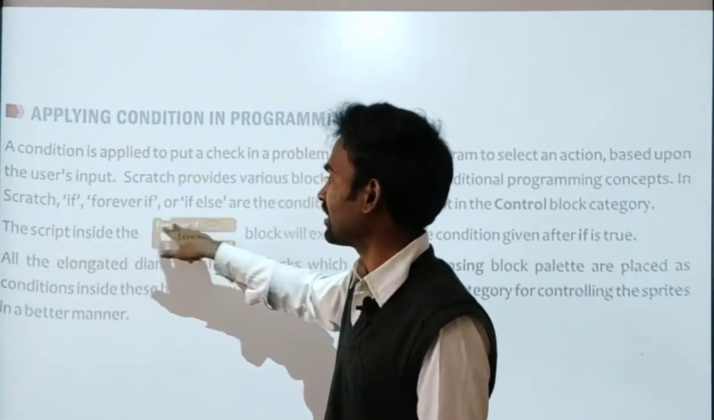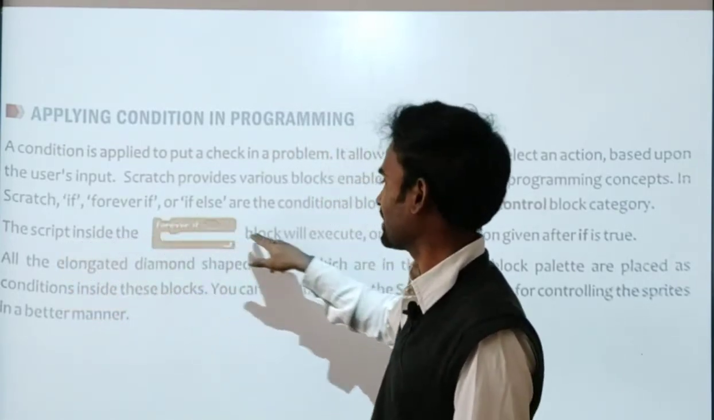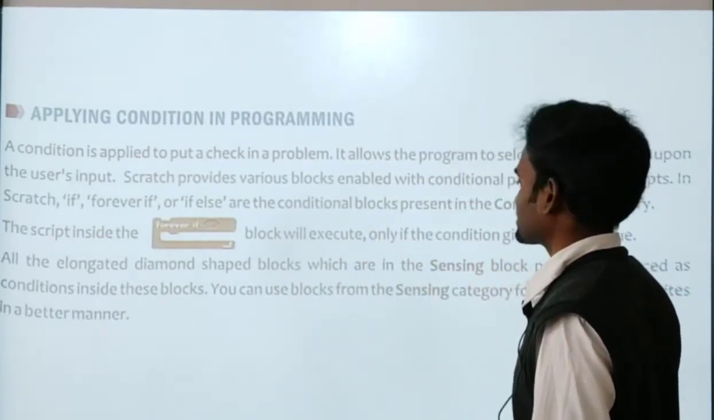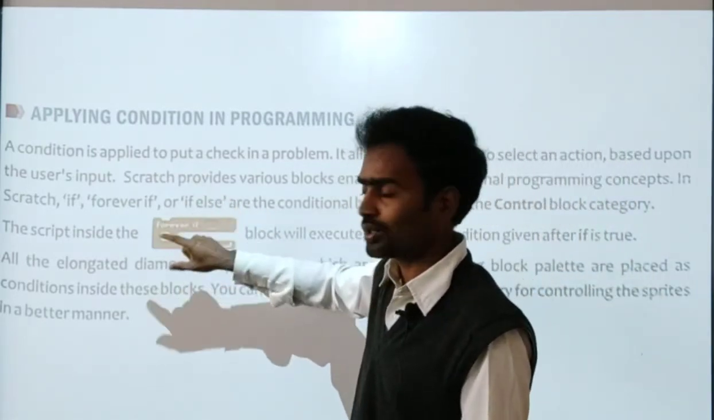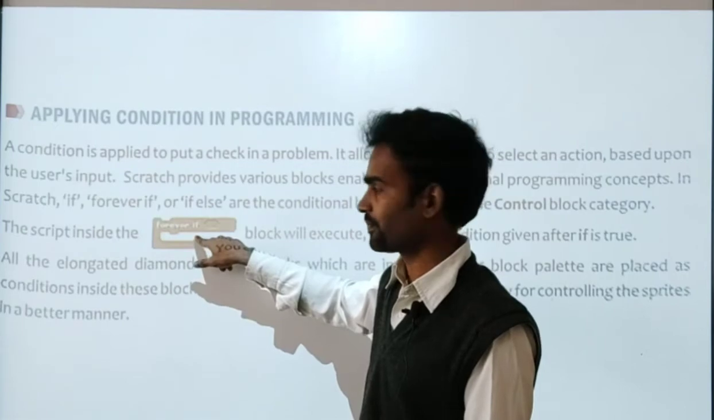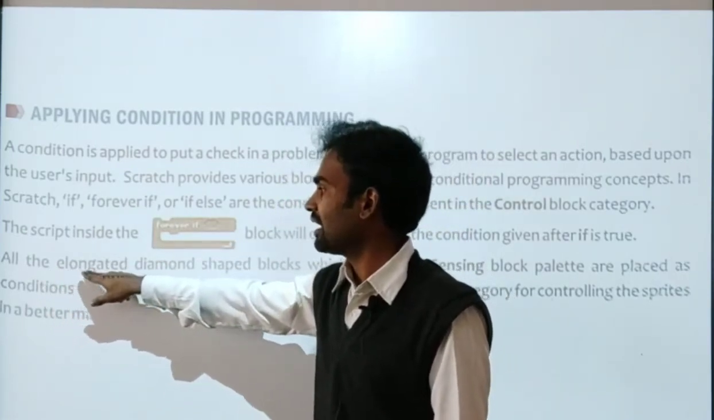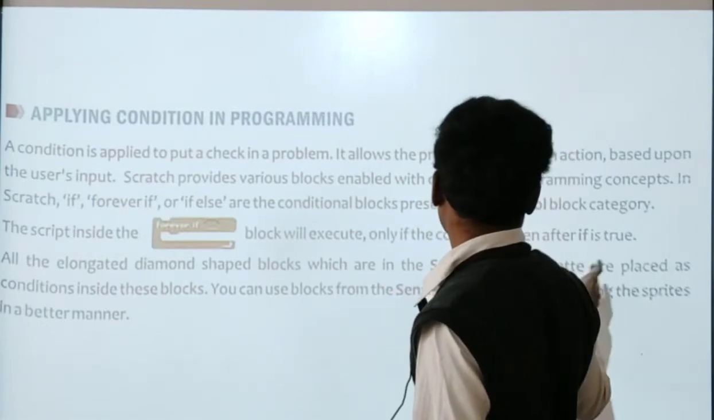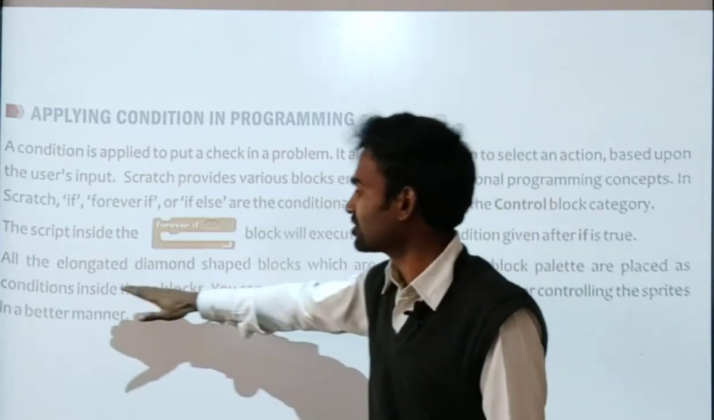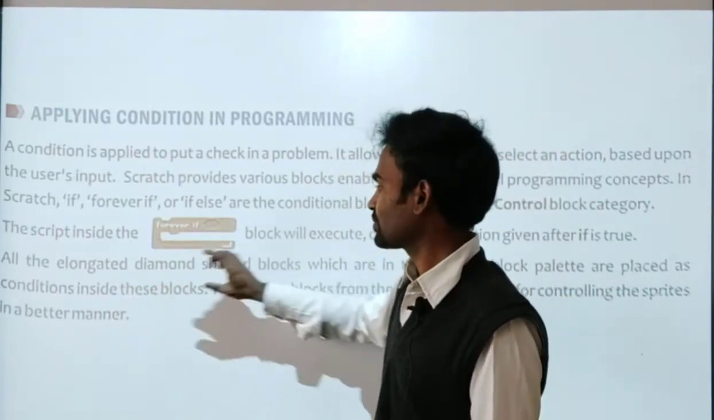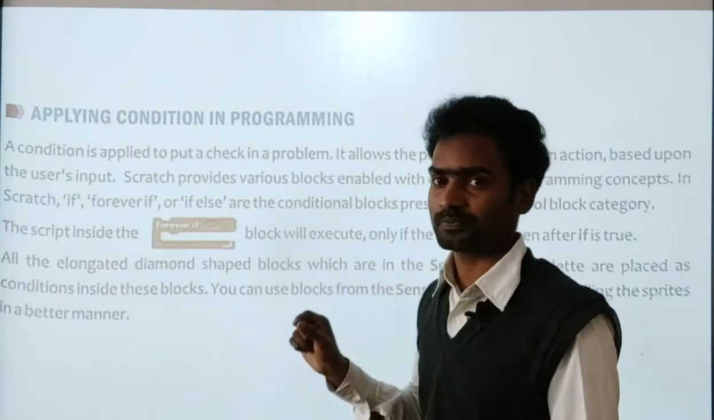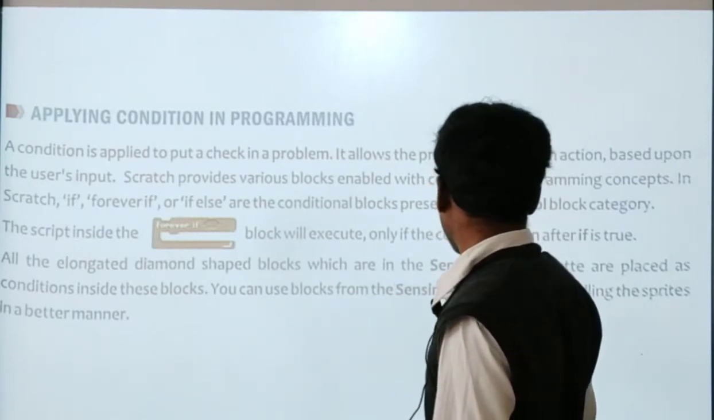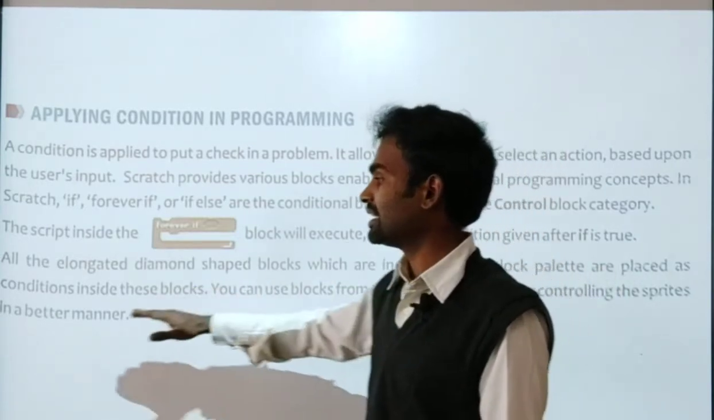The script inside the forever block will execute only if the condition given after the if is true. So if the condition is true, only then this block will execute. Then all the elongated diamond shaped blocks which are in the sensing block category are placed as conditions inside these blocks. So everything is available in the sensing block. You can use blocks from the sensing category to control the sprites in a better manner.